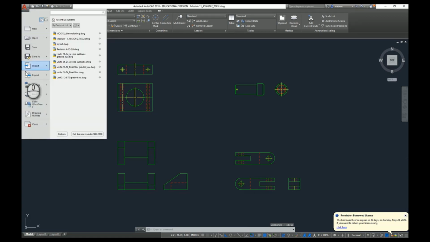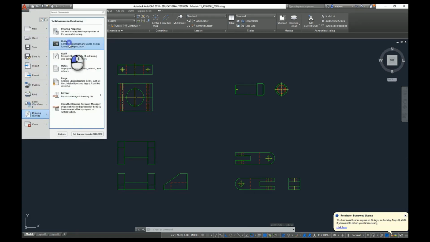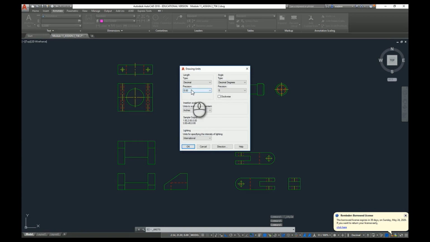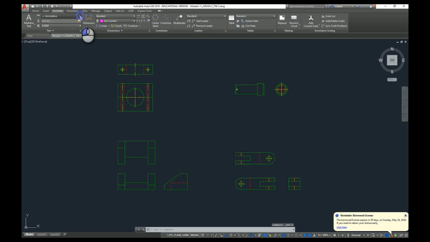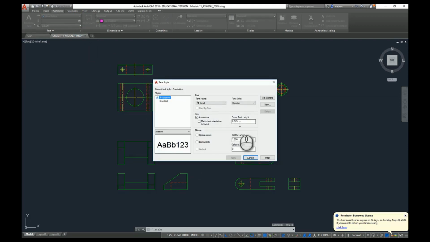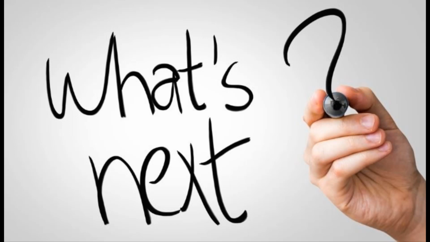So I'm going to go back to my drawing utilities and to my units. And you'll see I just have the 2. So if I change this to the 3 and I say okay, and then I go back to my text, now you will see it will say 0.125. 0.13, 0.125, it's fairly close, so it really doesn't matter. What's going to matter is the precision that I set my drawing to. In the next video, we are going to learn how to set our dimension styles.